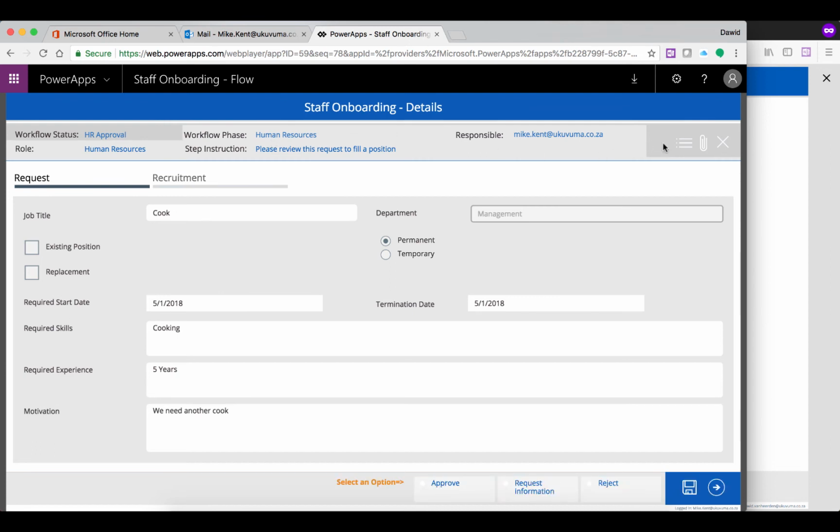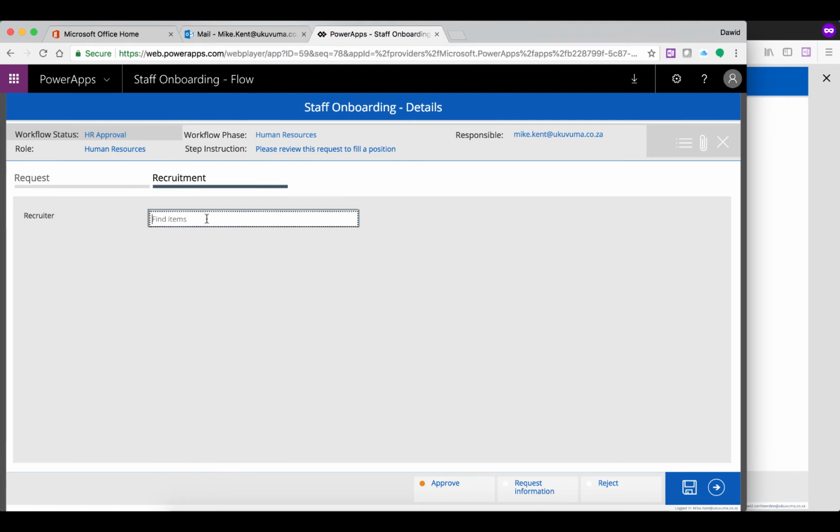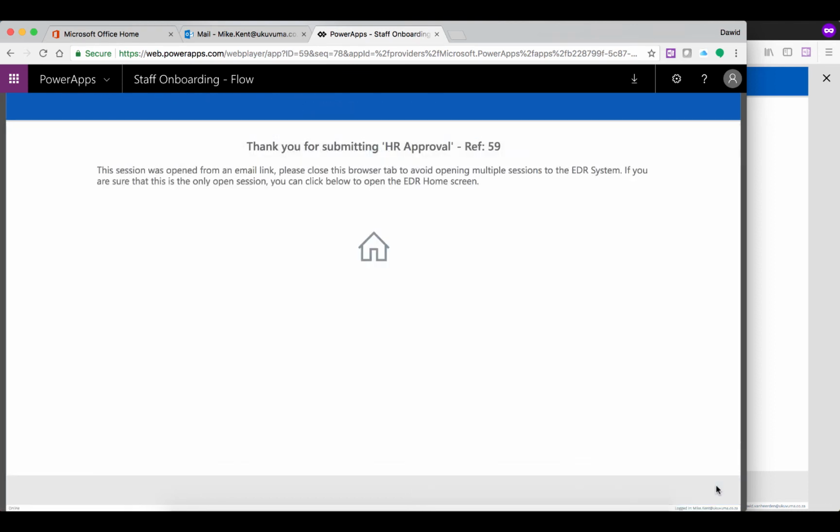If Mike goes and modifies this request, or I'm doing it for Mike now, you'll see that the job title is locked. I can't change any of the existing fields that were specified during the previous workflow step. If Mike now approves this, the system will also tell him that he needs to specify the name of the recruiter. If we go in here, specify the name of Tanya, and then submit this to Tanya. That's it. Mike is essentially finished with his step in the process.